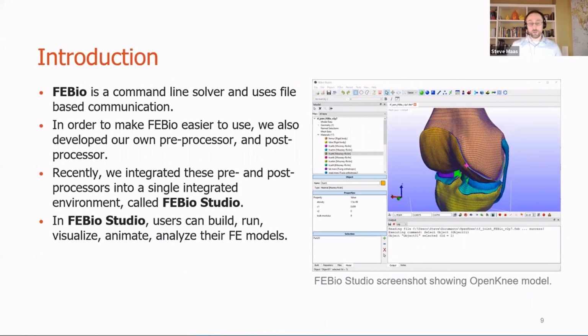Okay, so one important thing to know is that FEBio is a command line solver. That means if you want to run FEBio, you have to open up a command window or a shell window and pass it an input file. FEBio will then run, and then produce an output file.